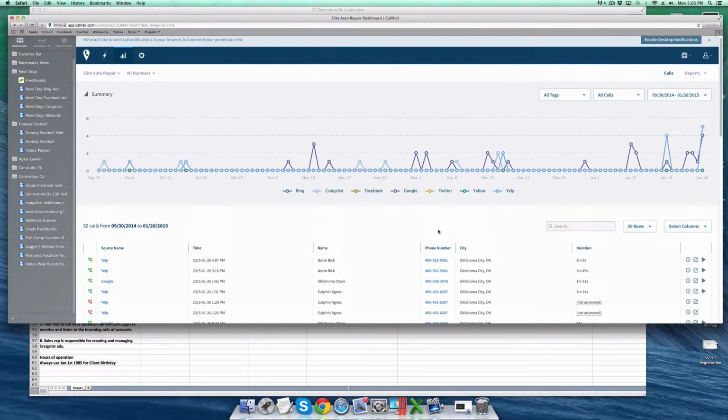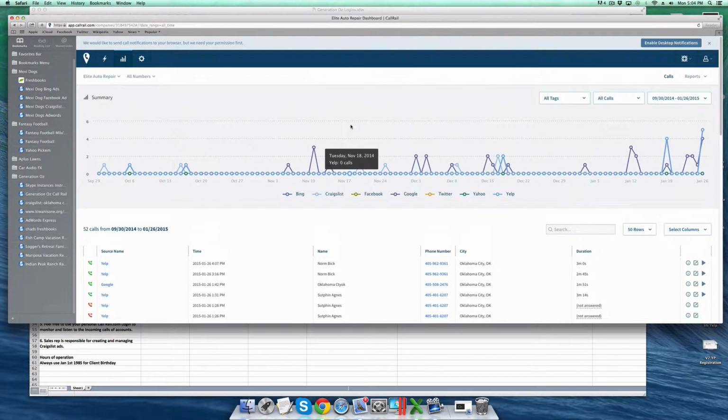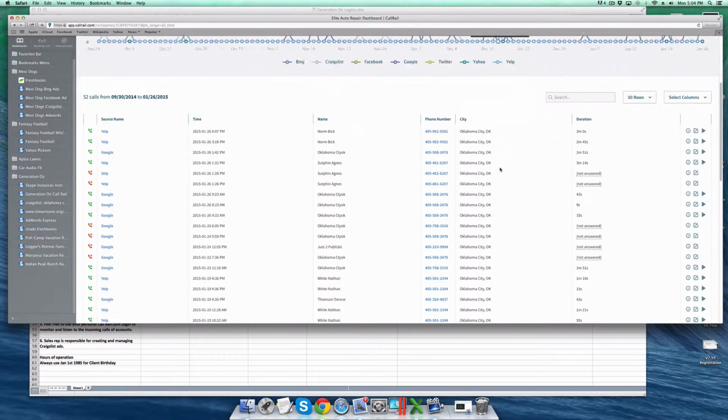Now, if you remember back in the spreadsheet, when you provide them with their CallRail login, it's going to be different than yours. It'll be like our General Travis Gen Oz. You saw when I logged in with Travis at generationoz.com, because when they use their CallRail login, all they'll be able to see is this page. They won't be able to switch between companies. They won't be able to see all numbers. They won't be able to switch number. They'll be able to do nothing but just view the report and listen to the calls.